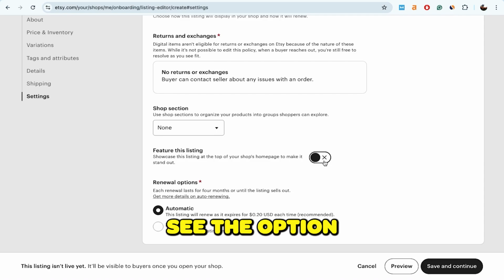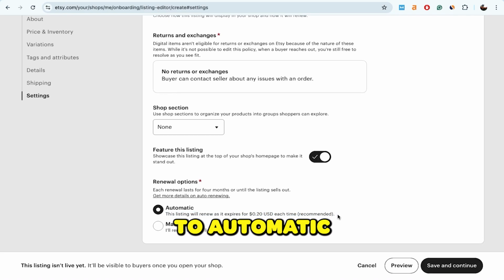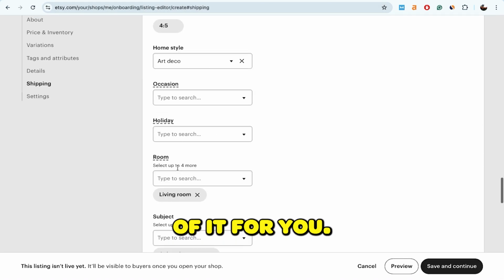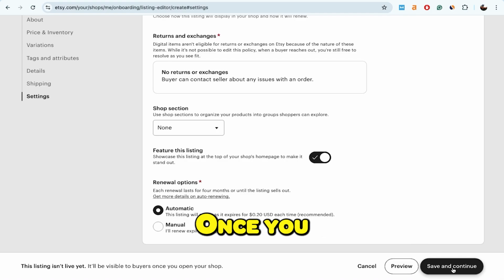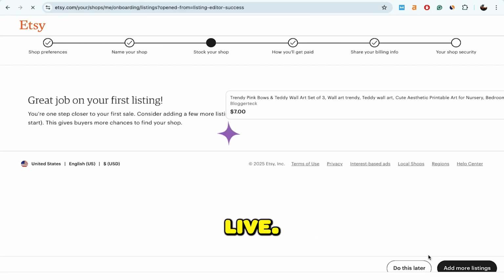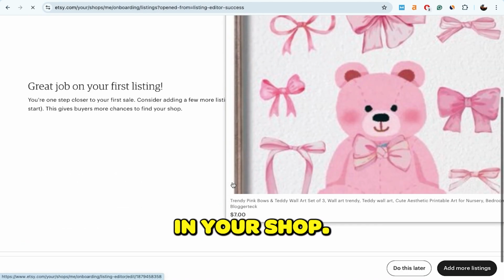Next, you'll see the option to feature this listing. Definitely enable this. It'll push your product to the top of your shop's page, giving it better visibility. Then comes the renewal options section. This helps keep your product live on Etsy without you having to manually renew it. Set it to automatic, so Etsy takes care of it for you. And that's it. Once you click Save and Continue, your first listing on Etsy is officially live. Now you can check out how it looks in your shop.